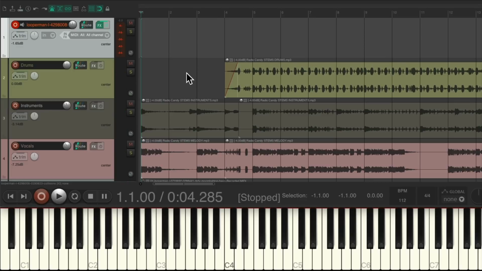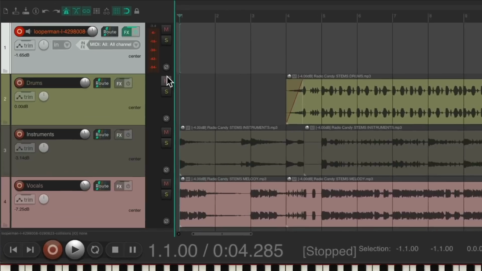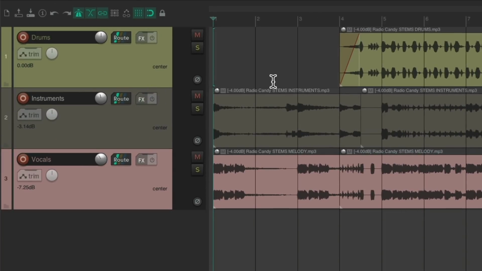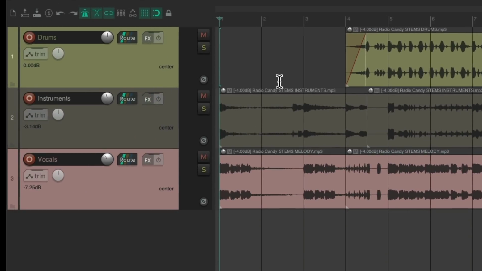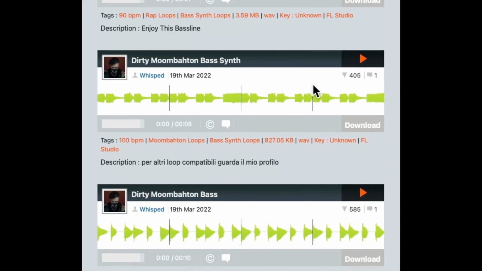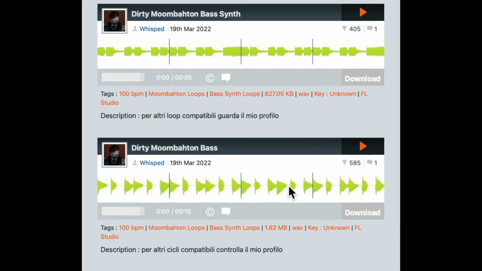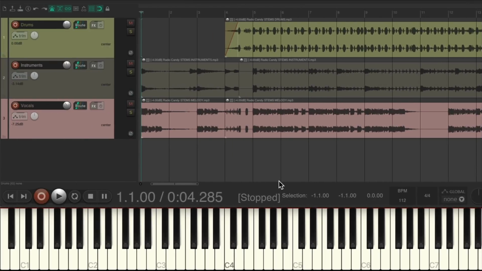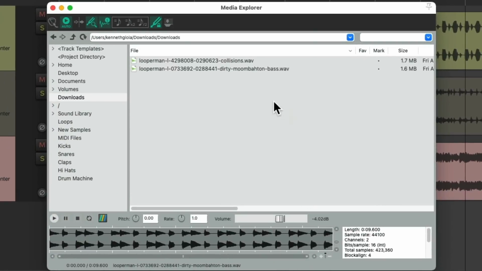But let's try out another loop. Let's delete this, go back to the Looperman website. Let's scroll through, and let's try out this bass. Again, we'll download it. We'll go back to Reaper, go to the Media Explorer, and here's the sample we just downloaded. Let's hear it.